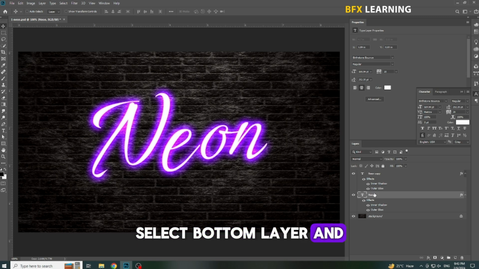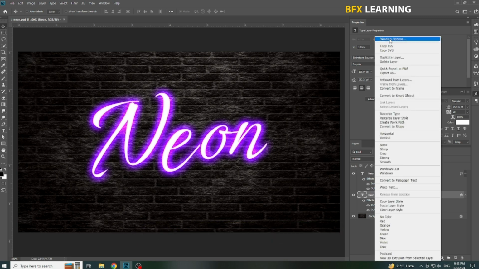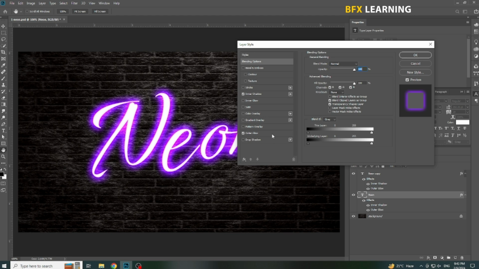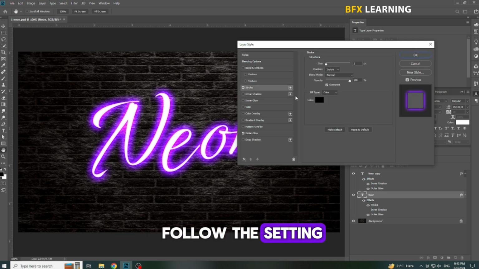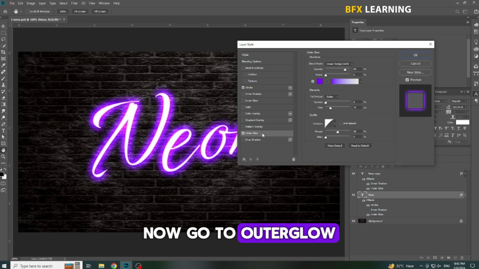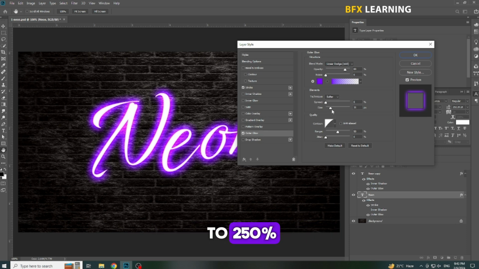Select the bottom layer and go to Blending Options. Turn off the Inner Glow. Choose the Stroke and follow the setting. Now go to Outer Glow and increase the size to 250%.